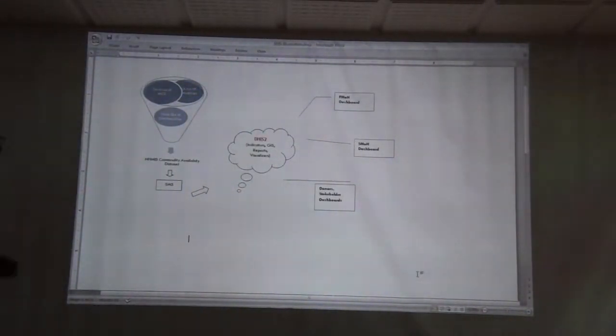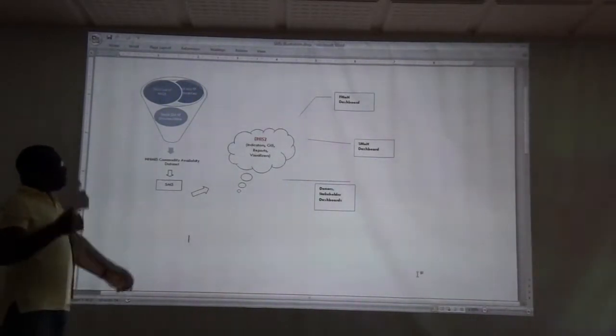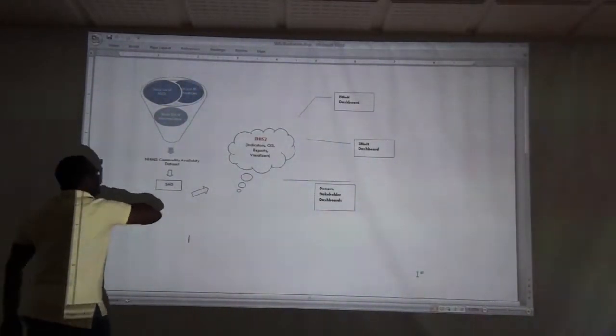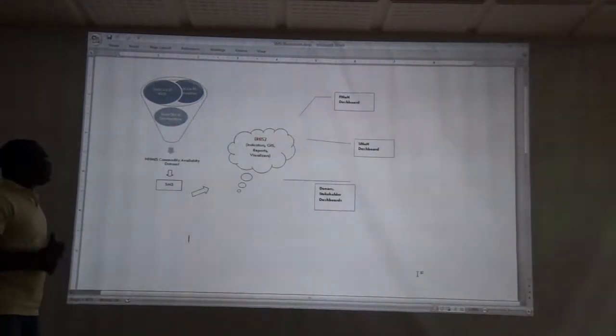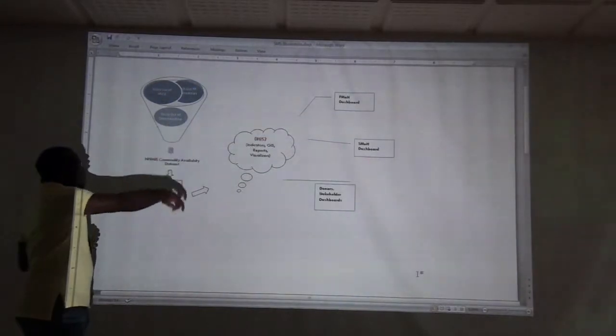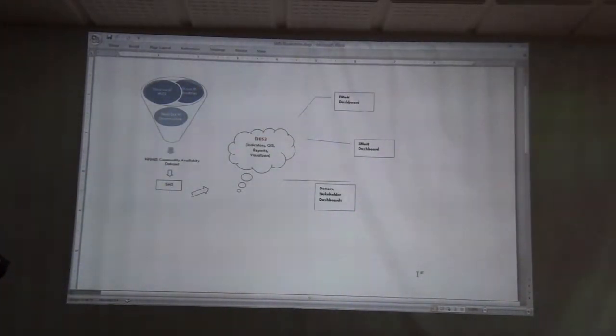This is how the project will run. Basically, our data set will be converted into an SMS. It will be texted to the DHIS to be made into indicators, GIS reports, visualizers, and all the stakeholders will see the dashboards. Those are the commodities that are available.